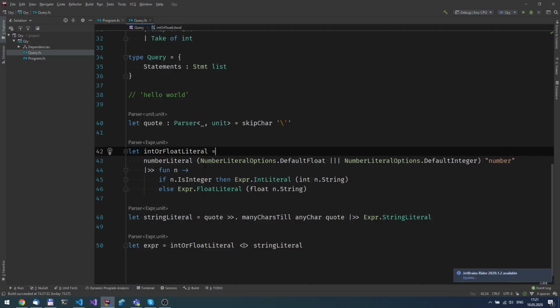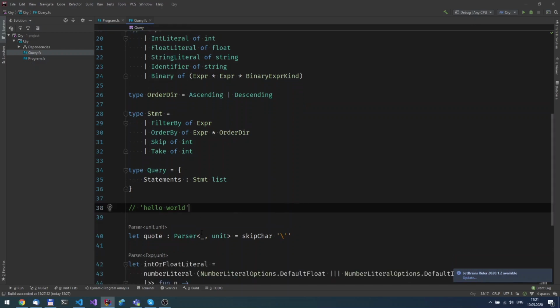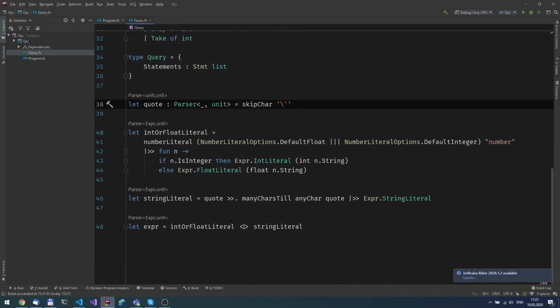And then we also have the identifier expression. Let's just say that for identifier, we'll parse a string without any quotes or anything like that, made out of letters or digits, just for simplicity. So let's assume we can have only letters and digits in property names.